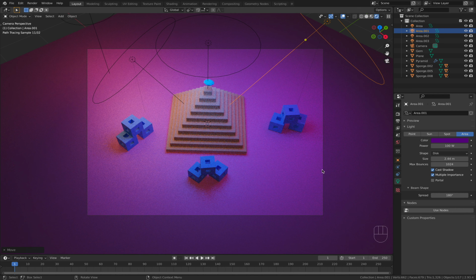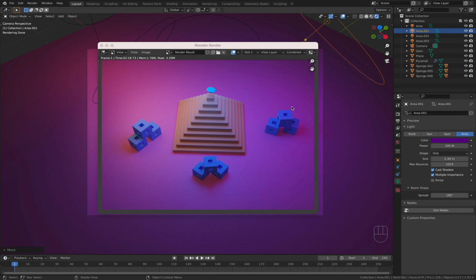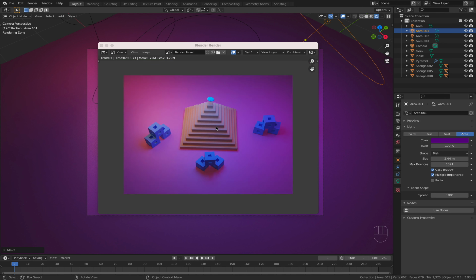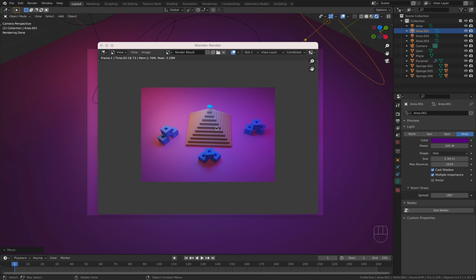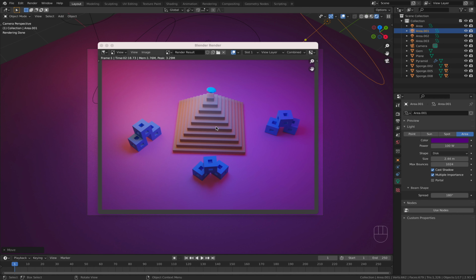Alright, so let's render this scene. In order to render it, we need to head on over here to the render tab and just click on render image. Okay, so this is how our image was rendered out. I think it's looking pretty nice, but I'm gonna just experiment with it a little bit more and see what I can make of it.